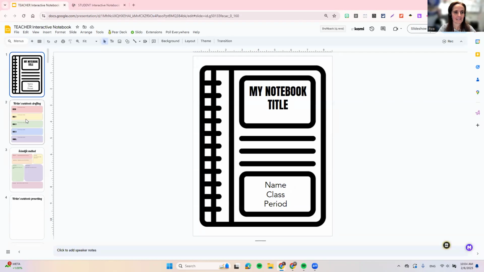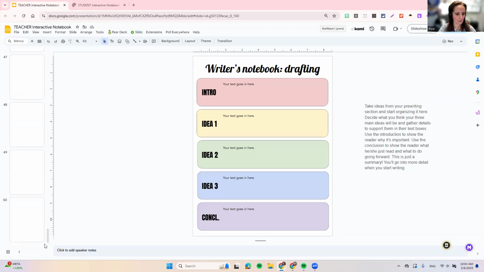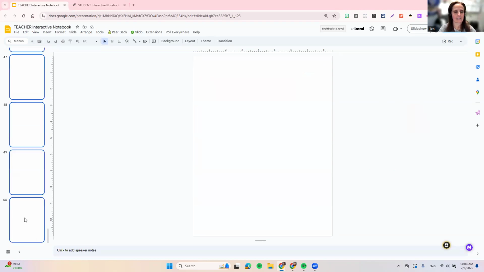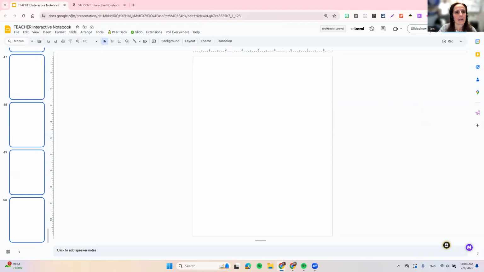I'm going to select slide number 2 all the way to the end. So I'm going to hold Shift and select that last slide. So I've selected everything from 2 to the very end. I'm going to right click here and select Copy. And I'm going to come back to my student version.